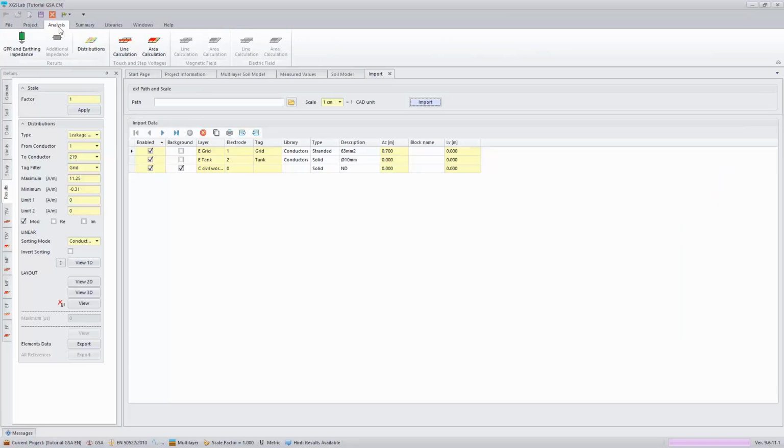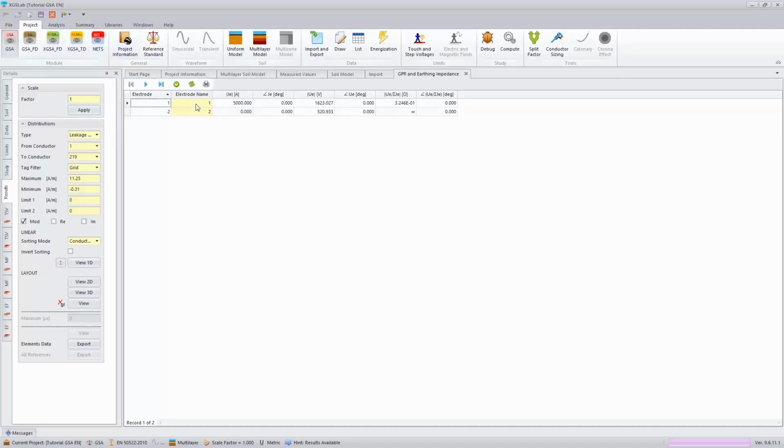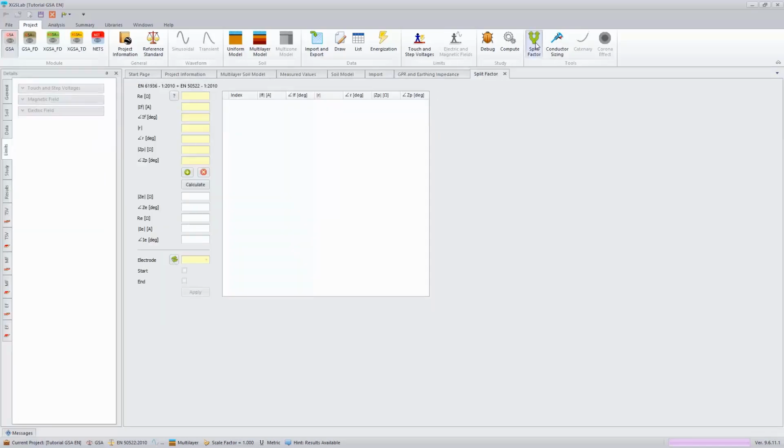Now that our computation is completed, we have a new tab, this analysis tab. Going to my GPR and earthing impedance, I can see I have a system impedance of 0.3 ohms for my substation. And this is something I need to note for my fault current split. Another thing to note is that you can actually change these electrode names. So in this instance, we're going to change this to my substation electrode, and we'll call this my tank. Continuing on with the tutorial, we'll go to our split factor.